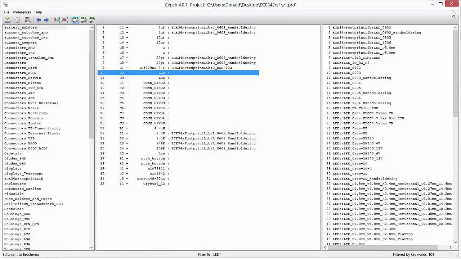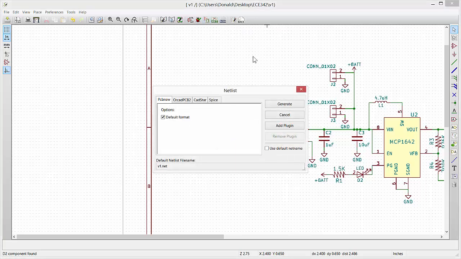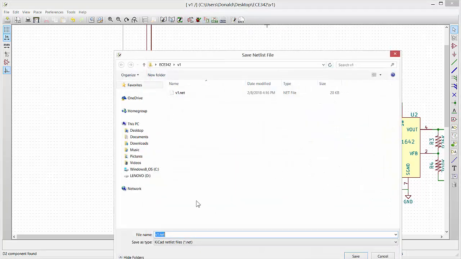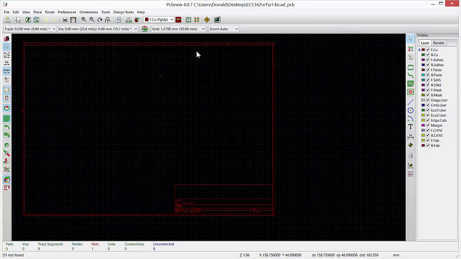So once it's been saved, I close this down. I'm going to regenerate the netlist and just overwrite the original one, the v1.net, because that's now old. And what that'll do is it'll actually populate a netlist that the PCB tool can add images for. So let's jump over to the PCB tool.